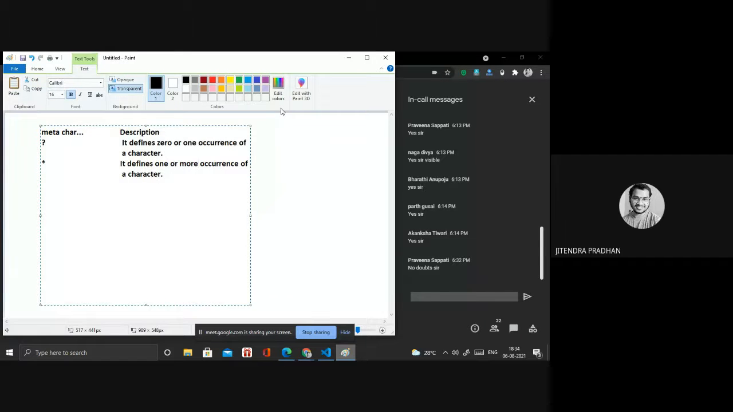So what is the next one? Next one is addition, the plus. Addition also means one or more occurrence. I will not show you an example, it's not required; you can understand it automatically, it's easy. It also defines one or more occurrence. If I paste that one, it allows one or more occurrence.